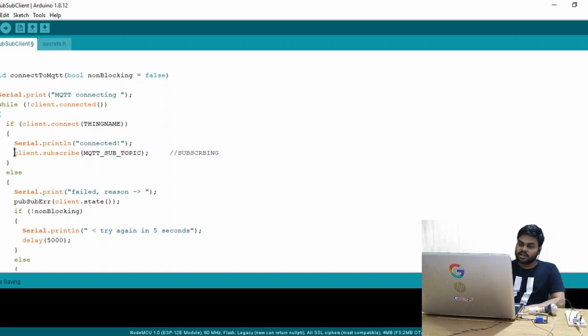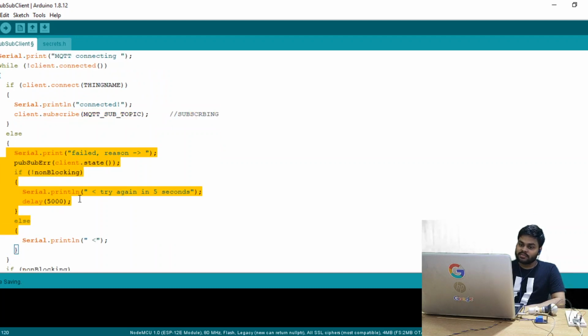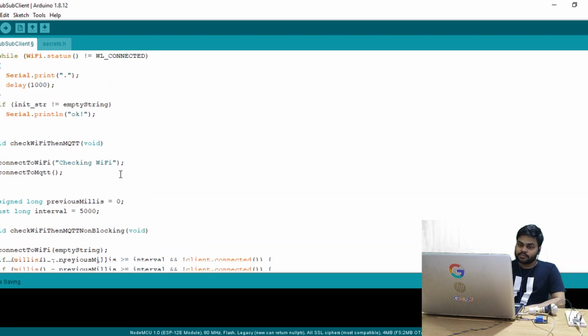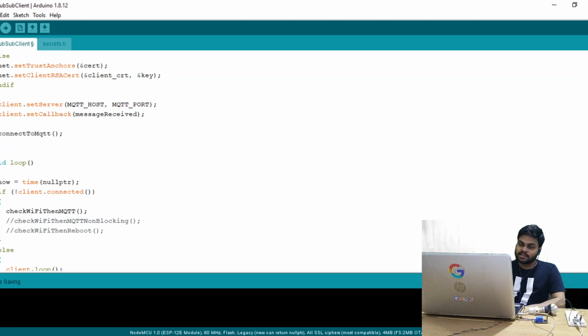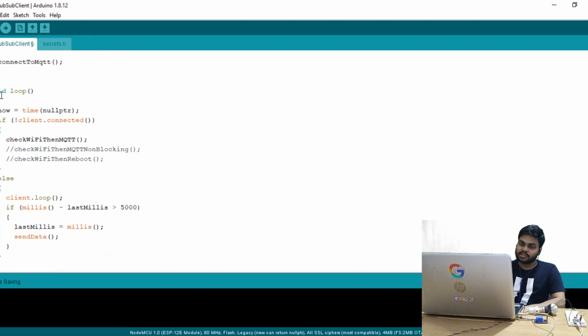So this single line of code will subscribe to this topic as soon as we are connected, and if we fail, this will print the reason for the failure on our serial monitor, and try again in 5 seconds. Okay, so now we will move to the loop function, which will basically run every time in every loop.